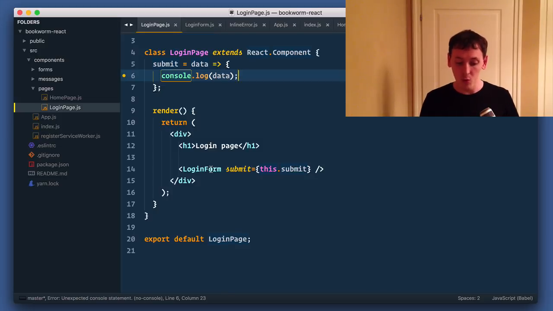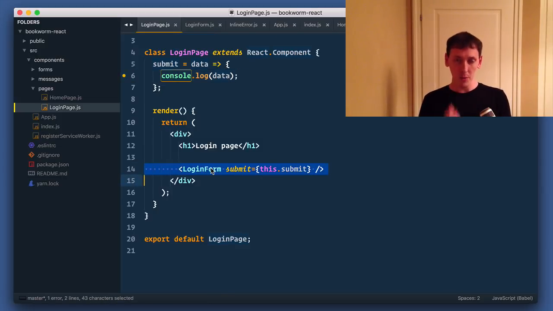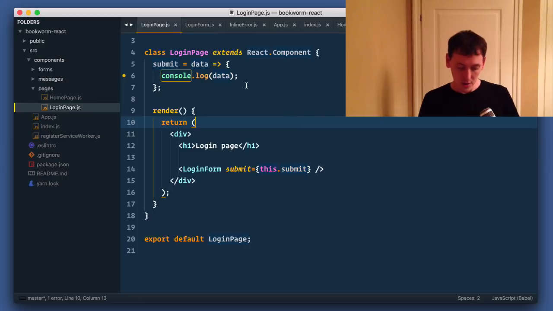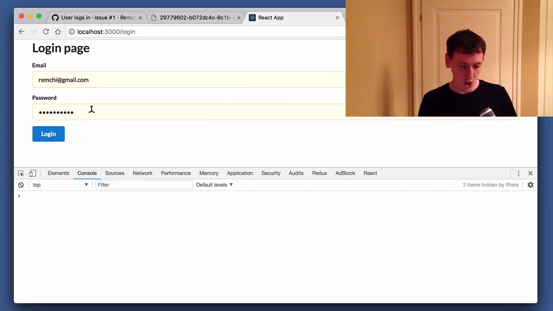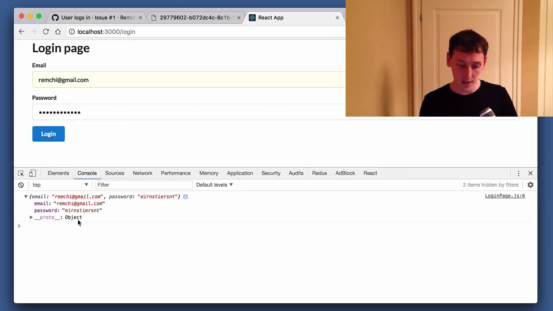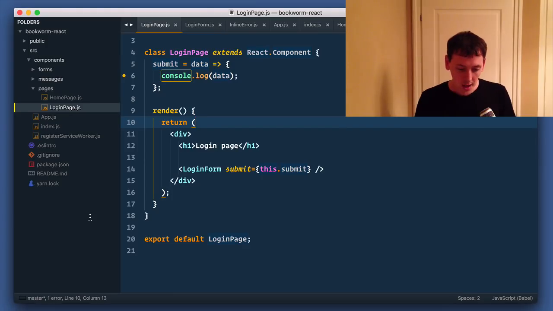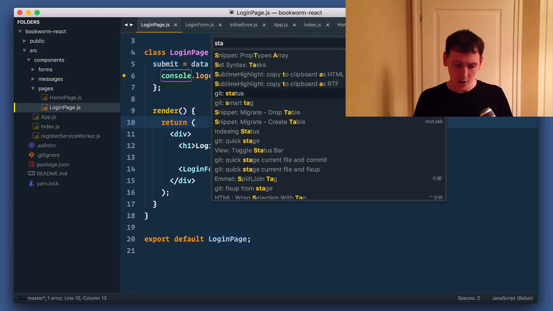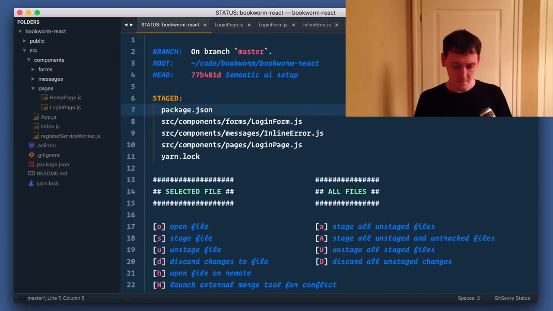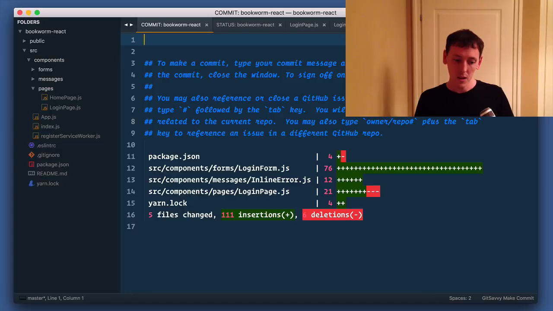As you can see, the form itself doesn't know anything about it. The purpose of the form, in my opinion, is just to collect data, validate it, and then give us this data. Let's have a look. I'm going to change the password here to something. And yeah, we have our data with email and password, so we can work with it. Nice. Let's commit this change. We call it login form with client-side validation.